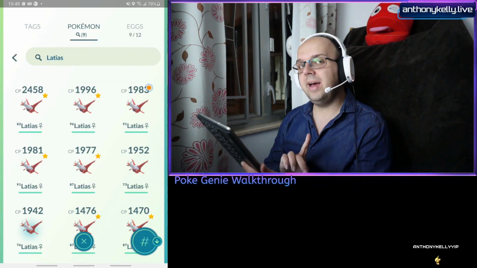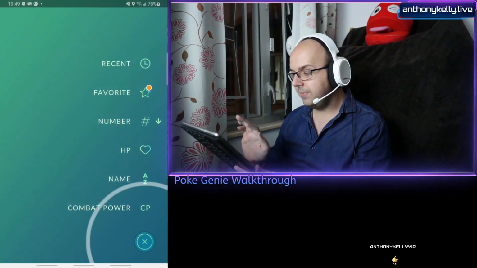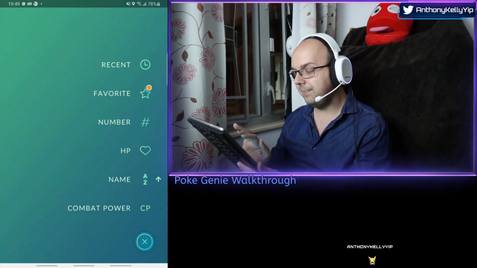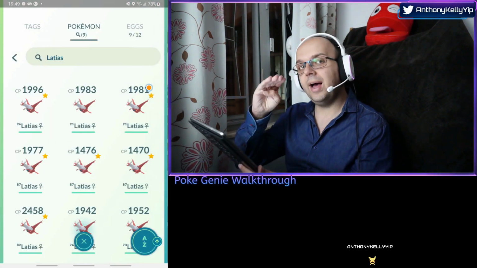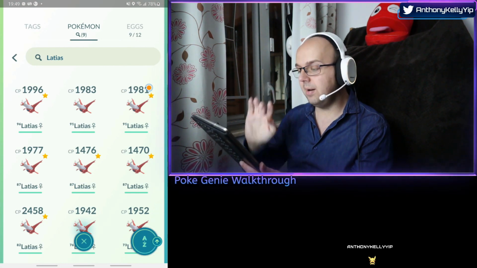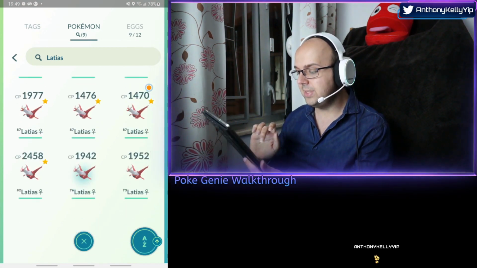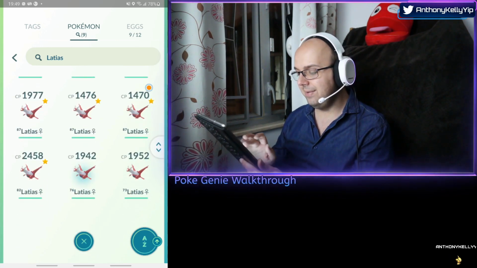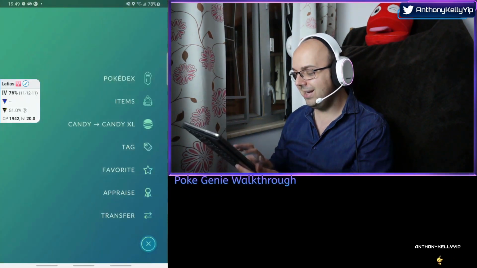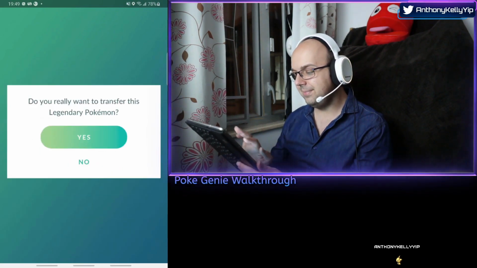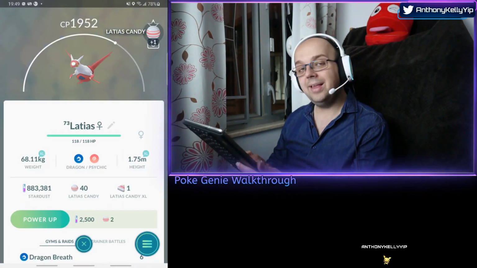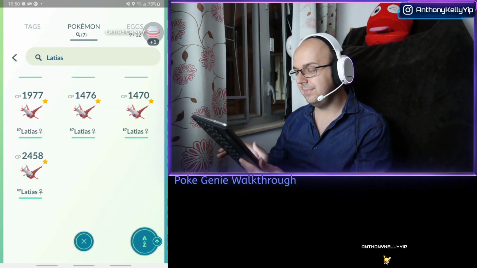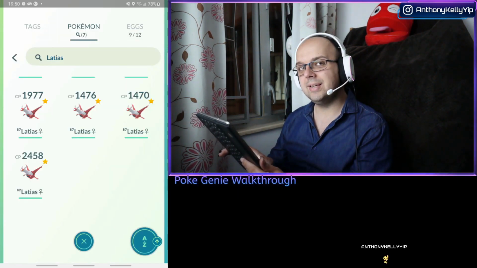So the reason that I put the IV first is that you can do this. If I sort my Pokemon by their name, Z to A, it will put the highest IV Pokemon at the top and the lowest at the bottom. So if you're choosing which Pokemon to delete, unfortunately, this one and this one are going to get transferred to the professor.